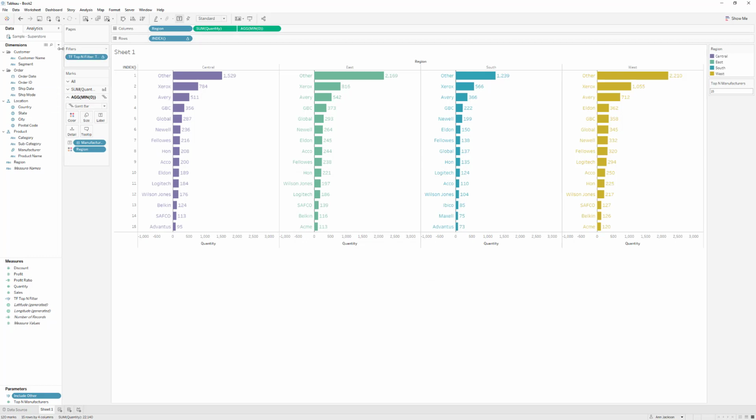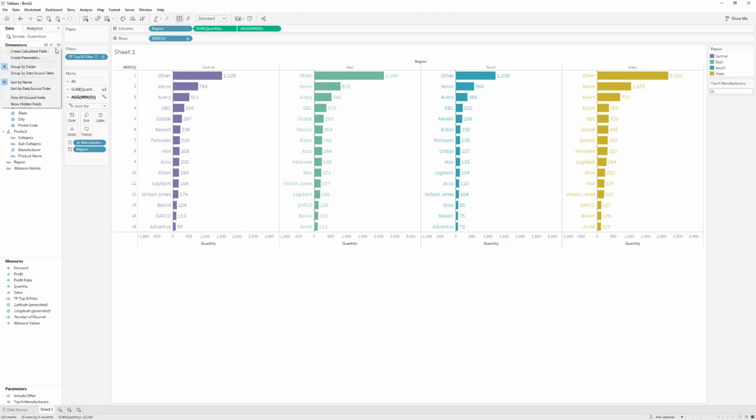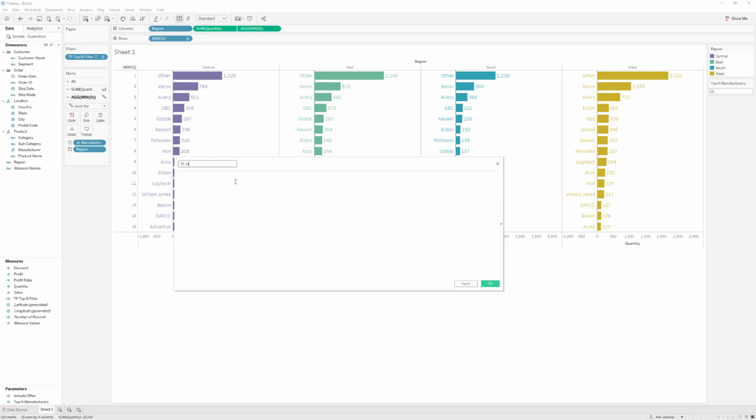And then, of course, we're going to use this in a calculated field. I'm going to create a calculated field and call this true false include other. And then I'm just going to say if include other, then true, else manufacturer not equal to other. So when the parameter is set to true or yes, then it's always going to be true. Otherwise, it's going to look at the manufacturers and make sure that the manufacturer is not equal to other.